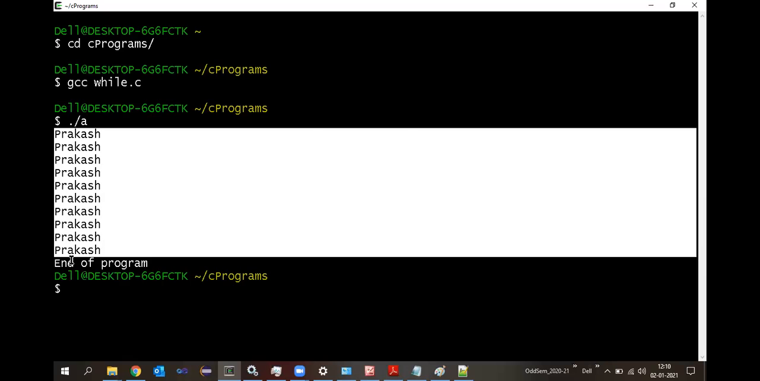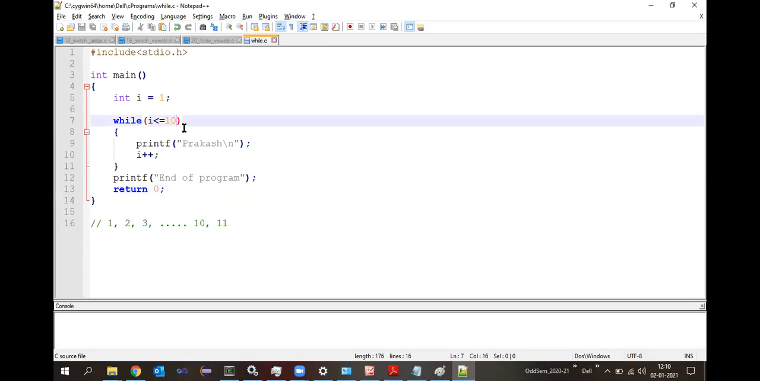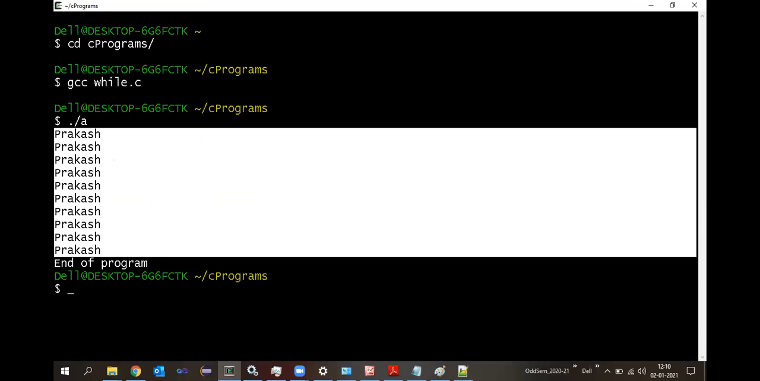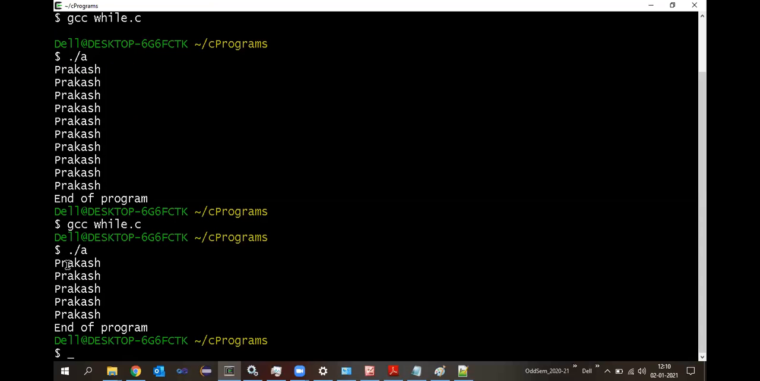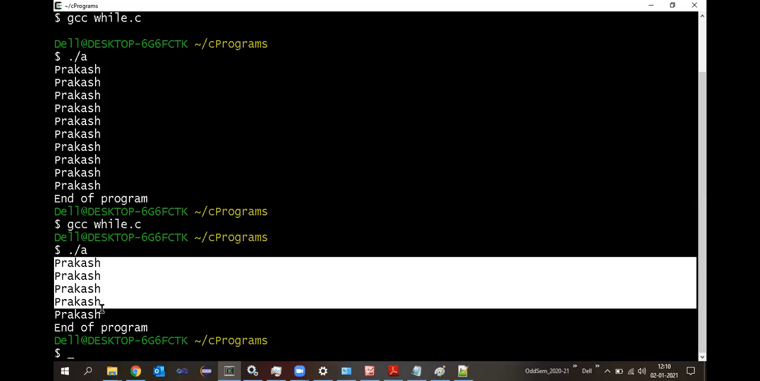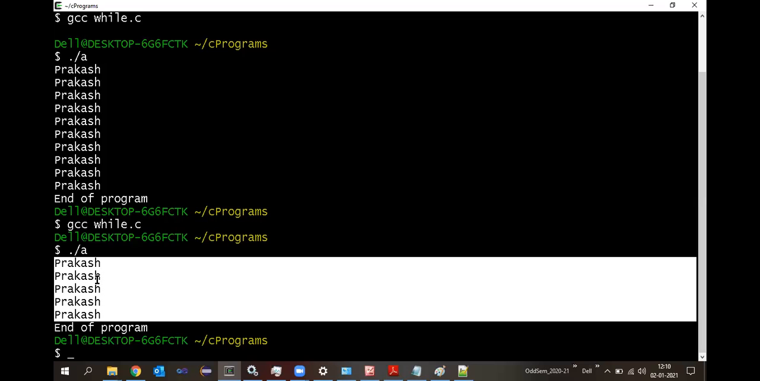Now suppose here I change this to only 5. What will happen? It is going to execute for 5 times. If I compile now and run the program, you can see 1, 2, 3, 4, 5. Five times the same statement is executed and then there is the end of the program.